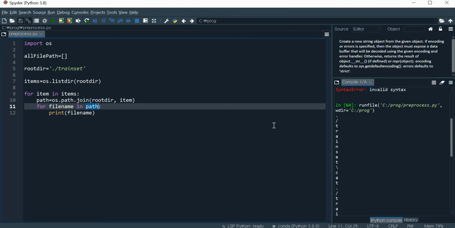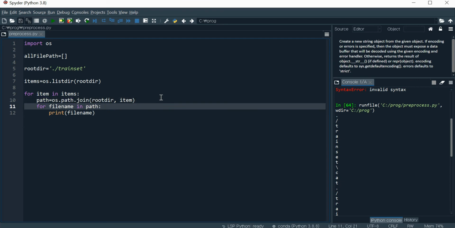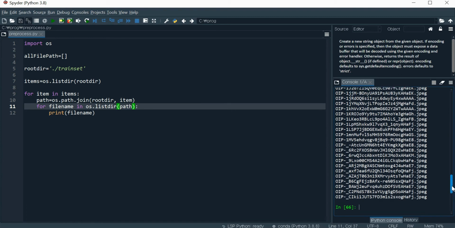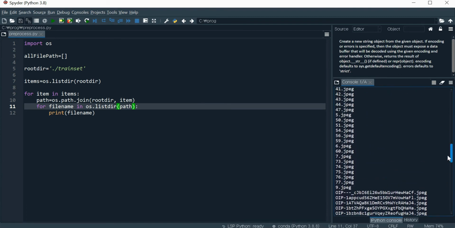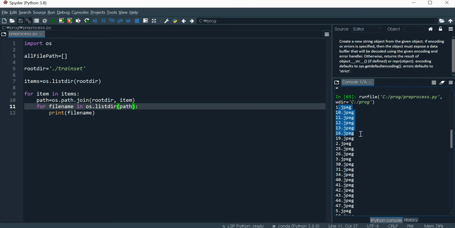Path itself is a string, so it is not returning the file names within this directory. You have to use os.listdir with the directory path. Then it will return all the file names within the directories. And these are the file names of the directory in each cat and dog folder.